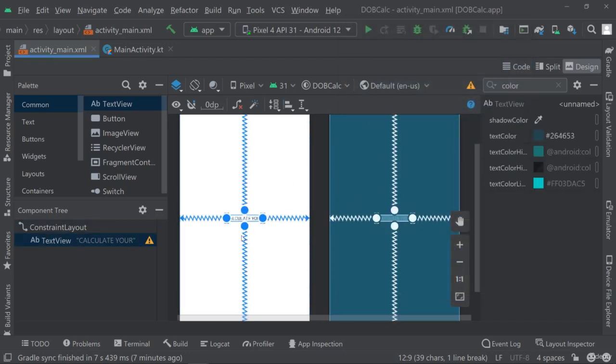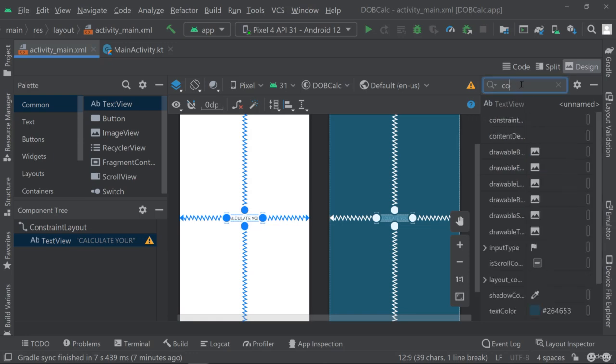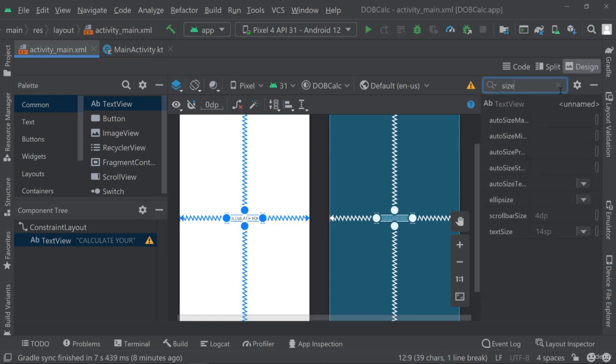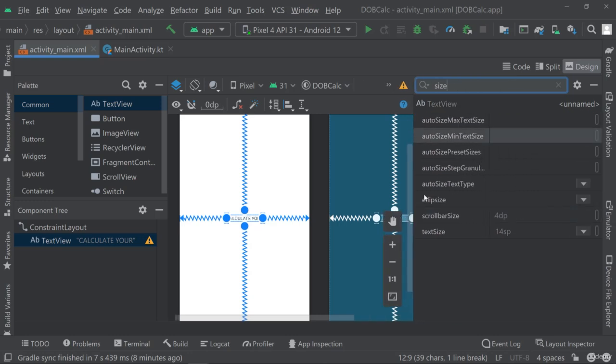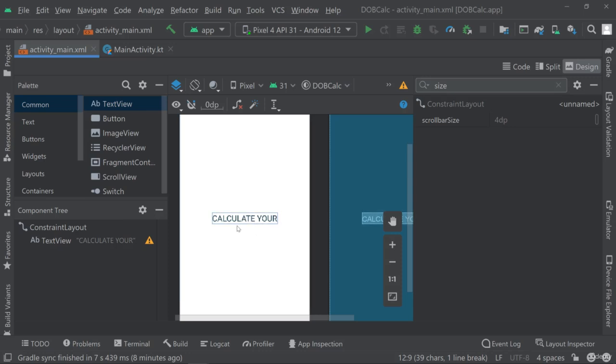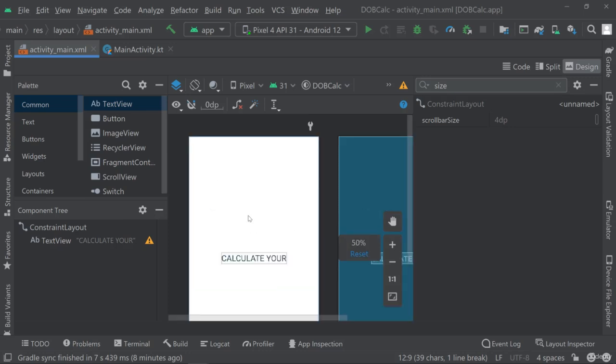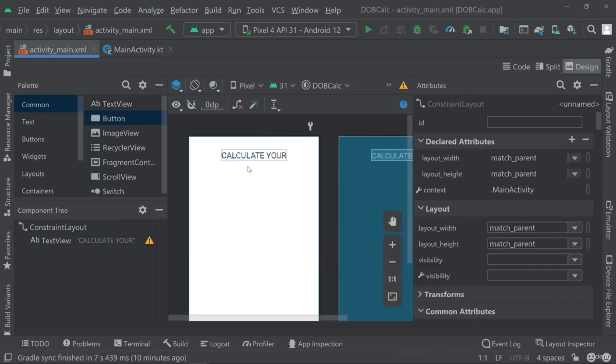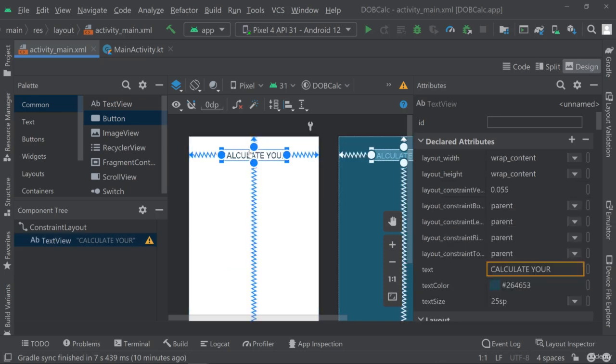Now I'm not happy with the size of my text. Let's change the size by just searching for size. Okay, here at the top, and we can see we have the scroll bar size and a bunch of other properties. But the one that I'm most interested in is going to be the text size. So let's change that from 14 SP to, let's say, 25 SP. And SP stands for scalable pixel. So we're going to have 25 scalable pixels, which will make our text significantly larger in our application. So this seems to be fine. All right, so now that our text is here at the top, I would like it to have a fixed distance towards the top.